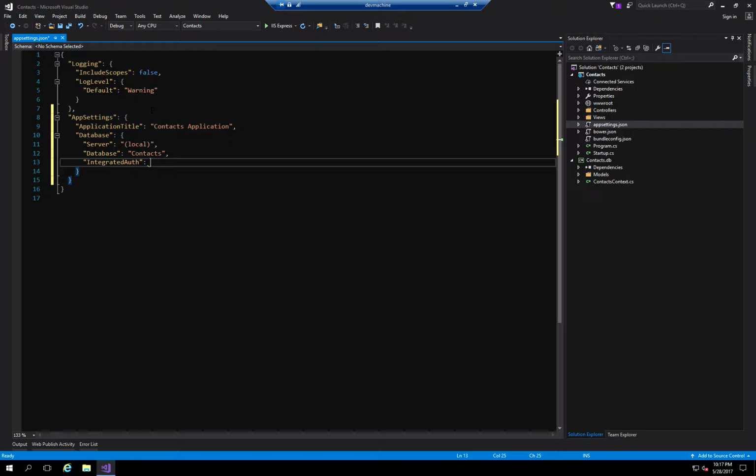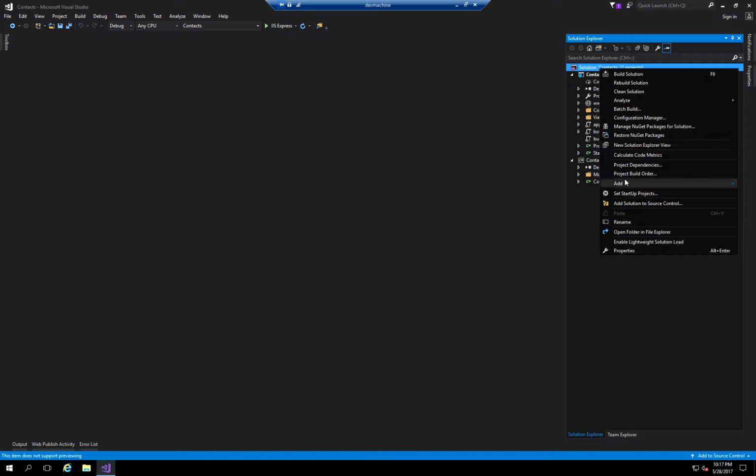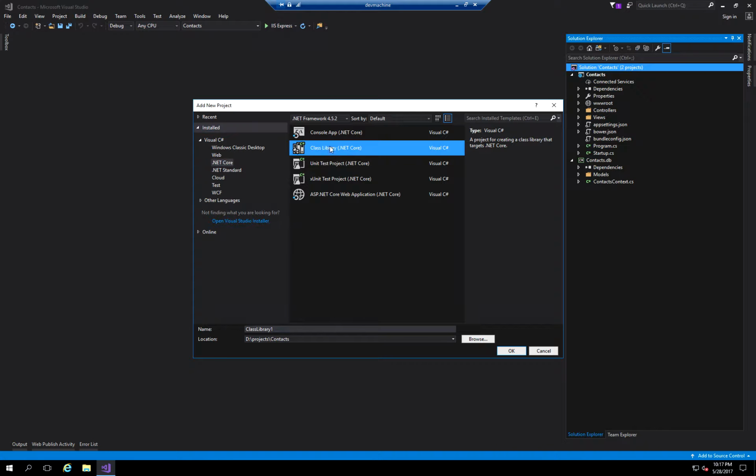And because this is a Boolean, I'm just going to specify the value of true instead of putting it in double quotes and then having to parse it. So now that our application settings are done, including the database settings, I'm going to start creating a separate project that's going to be used to store common information, specifically the classes that I'm going to need to use between my main application and the database project as well.